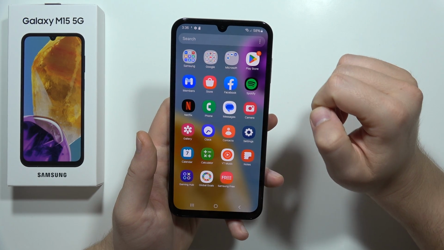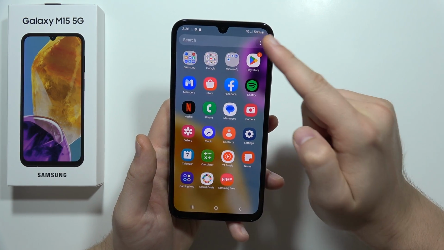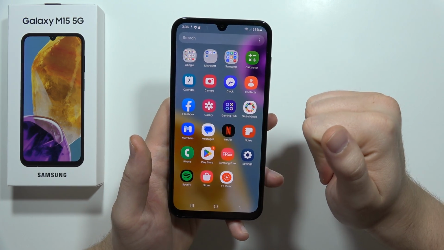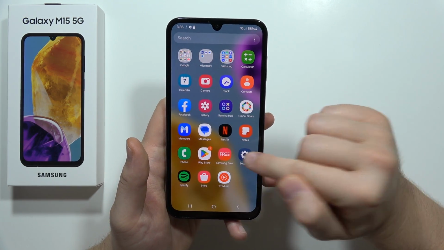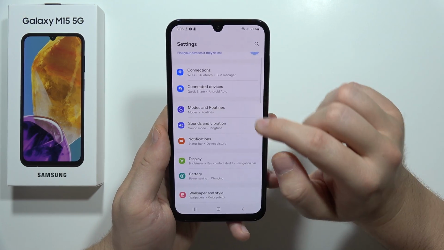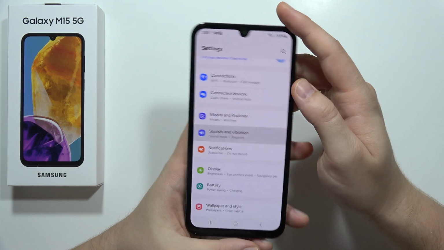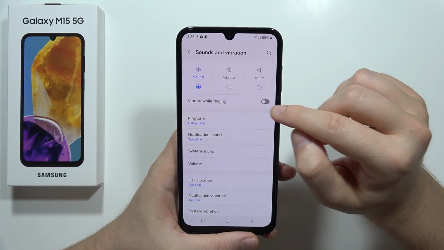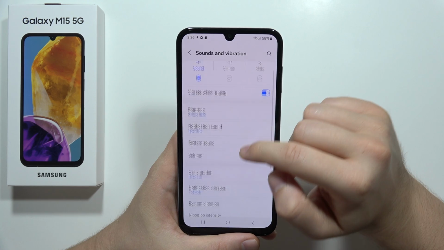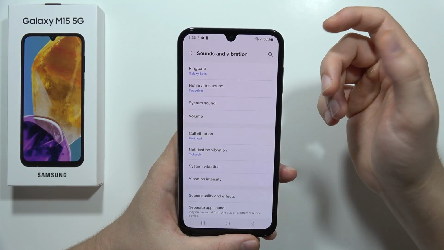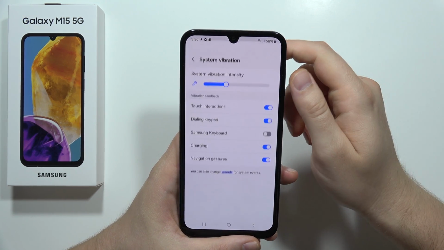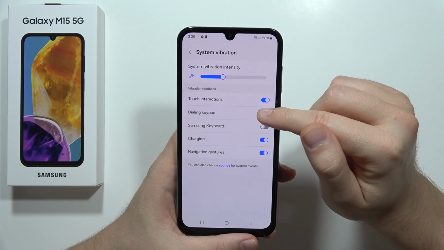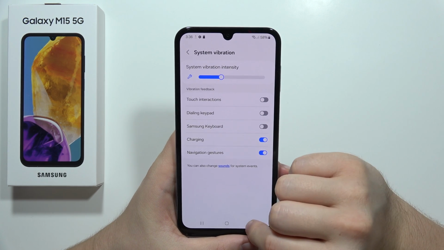Now from this, I also recommend you to click on the right upper corner and sort in alphabetical order. So it will be a little bit easier to find your apps. Then go to the settings. Now move into sounds and vibration. And now, if you want to get vibrations while ringing, just click right here. And also, if you want to turn off some vibrations, go into the system. And in my opinion, it's recommended to get rid of all of this dialing keypad and touch interaction.